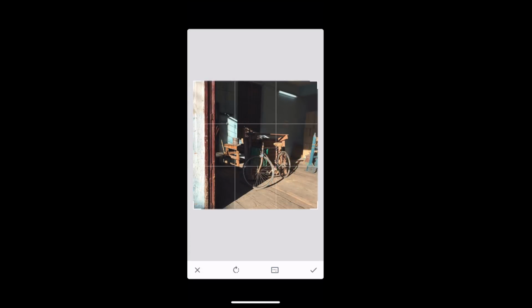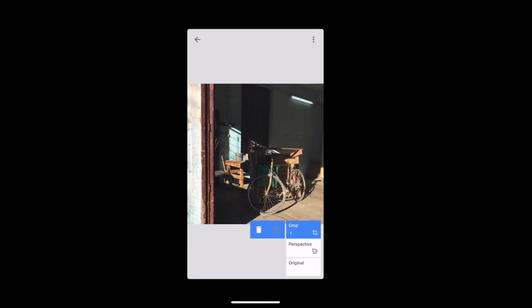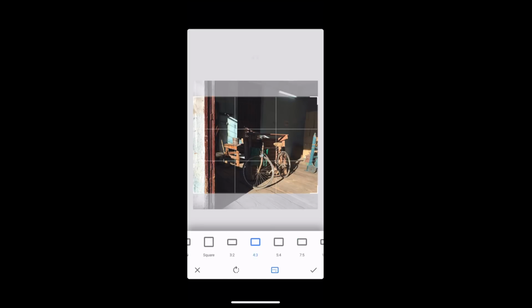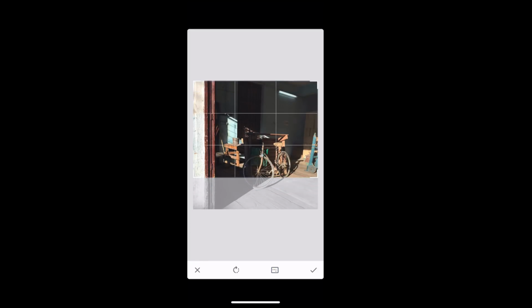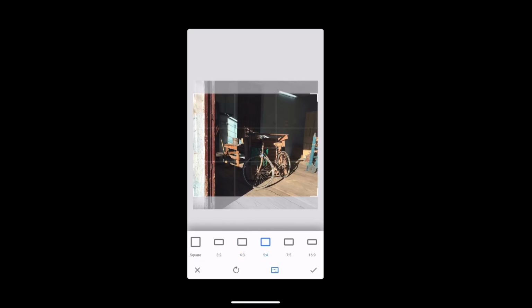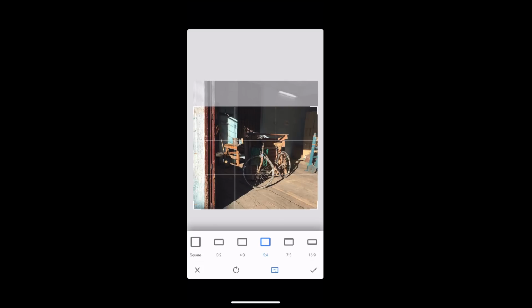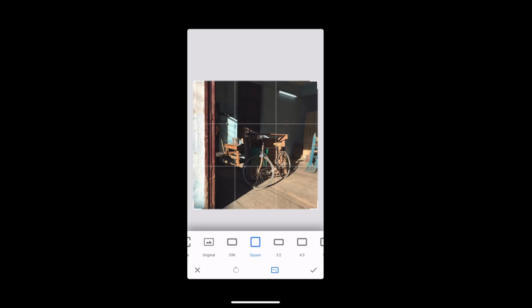Do I want to keep it square? I think so, but let's just see what happens if I change it to 4.3. See, that's not going to work either. If I go to 5.4, still not going to work. Because I like this drama of this line coming across the front of the image. I'm going to go back to our square format, which is what it was shot at.